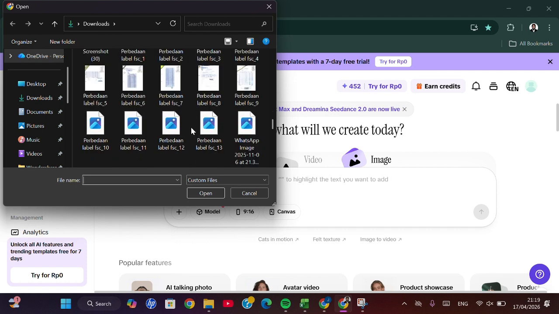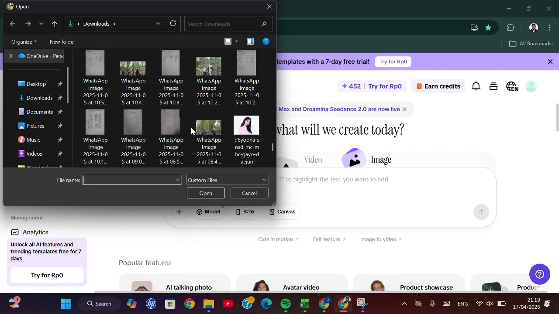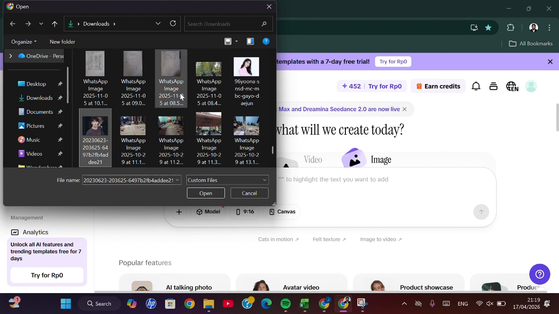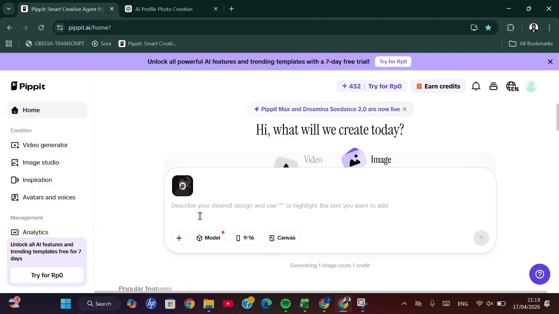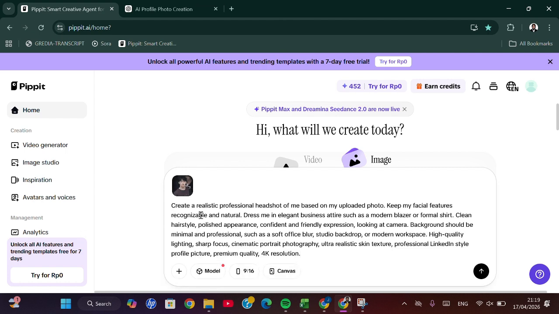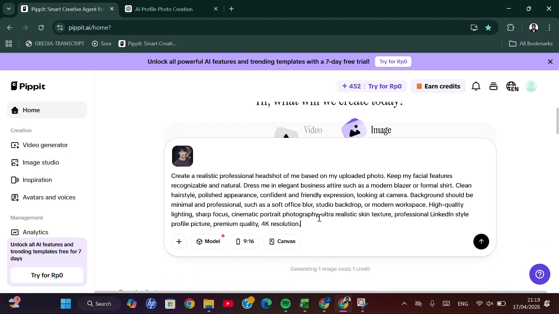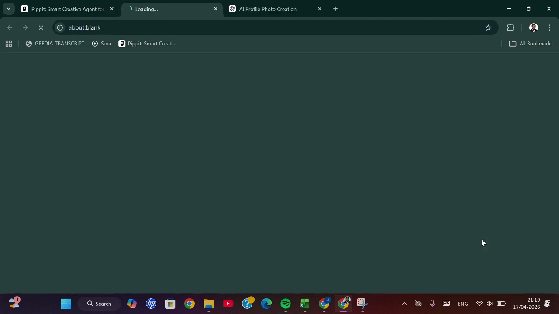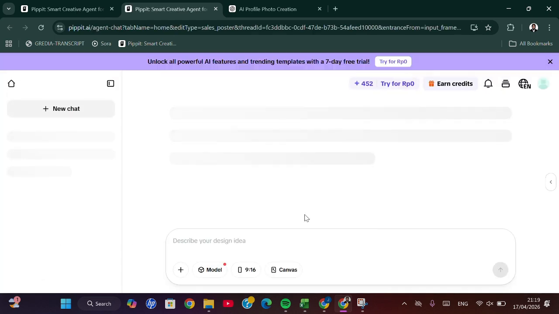And I'm going to choose one of the photos from my device. I'm going to choose this photo. Okay, and this is the prompt I'm going to use. Actually, you can modify the prompt according to your needs. And I'm going to send the photo and also the prompt to the AI and let the AI do something for my photo.